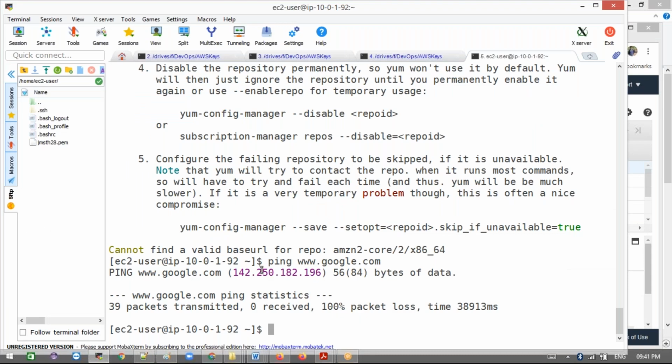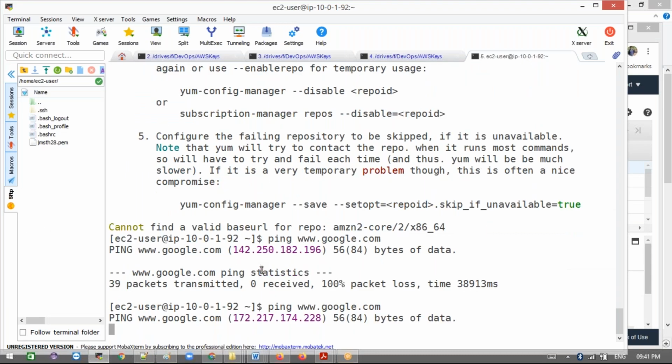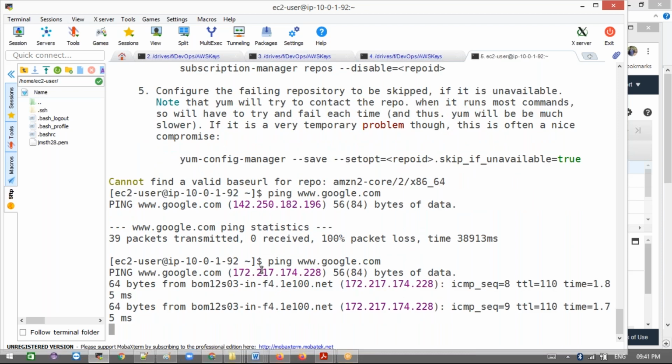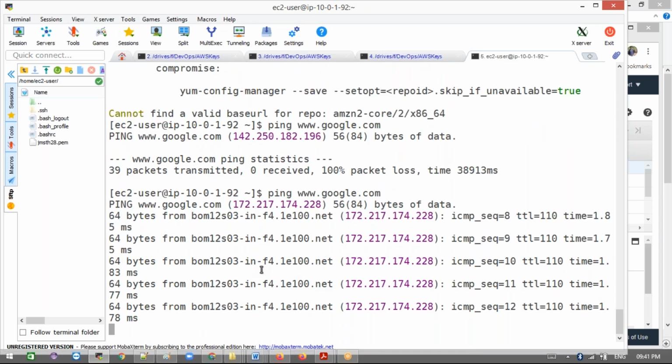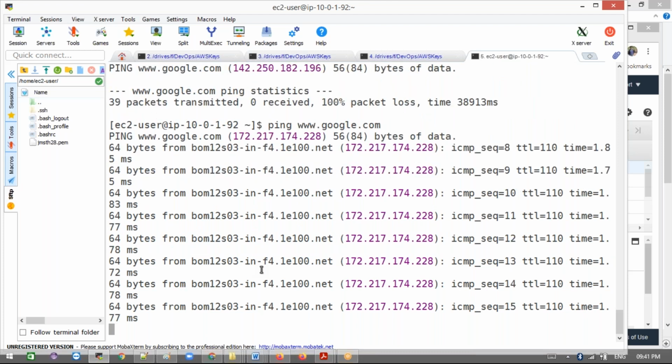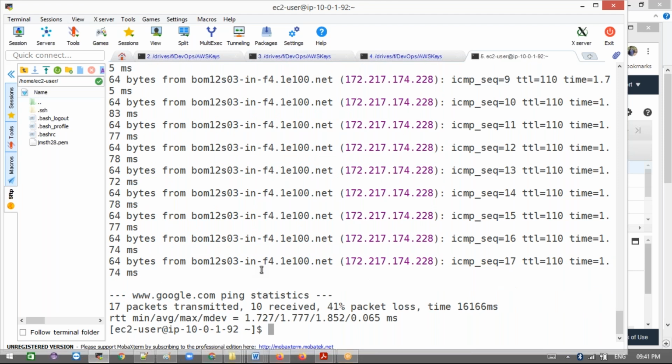Let's try now. Let's see here. Now you get internet connectivity this time. Understand, guys? The problem here is, if you want to get internet connectivity for your private subnet, we can do it using a NAT instance or NAT gateway. NAT instance, I have never used, and it is almost deprecated. Don't use that option.